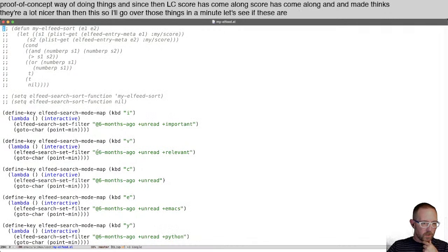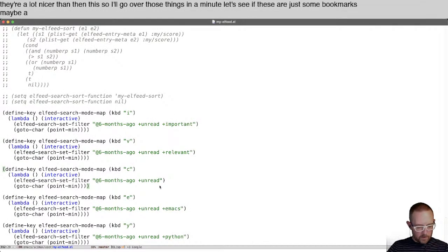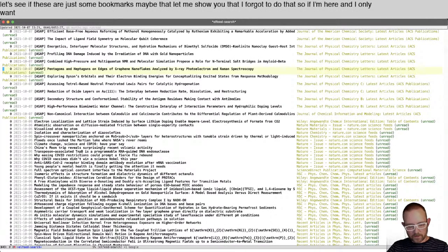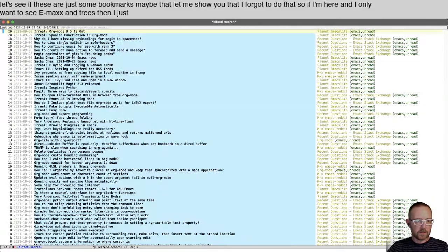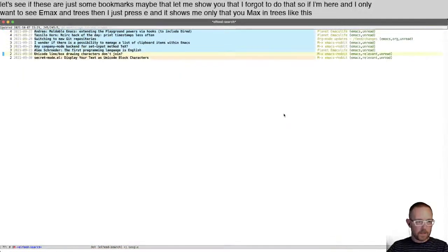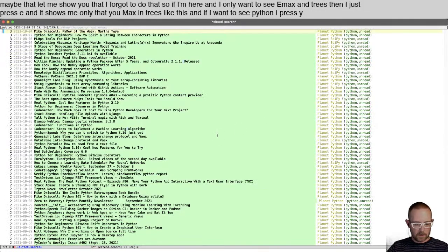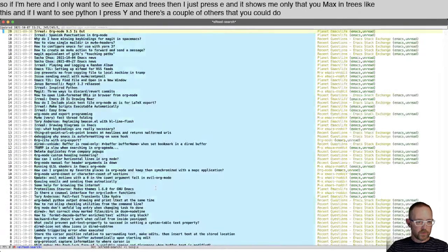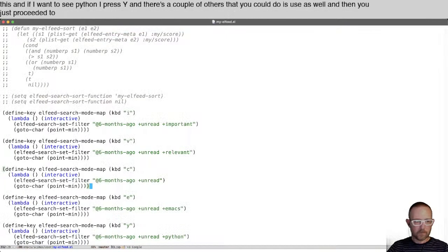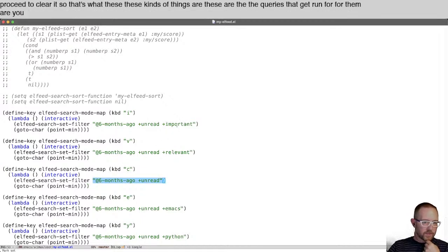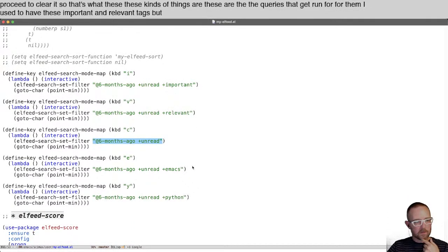Let's see, these are just some bookmarks. Let me show you that. I forgot to do that. So if I'm here and I only want to see Emacs entries, then I just press E, and it shows me only the Emacs entries like this. And if I want to see Python, I press Y, and there's a couple of others that you could use as well, and then you just press C to clear it. So that's what these kinds of things are. These are the queries that get run for them. I used to have these important and relevant tags, but they're a little less interesting now.